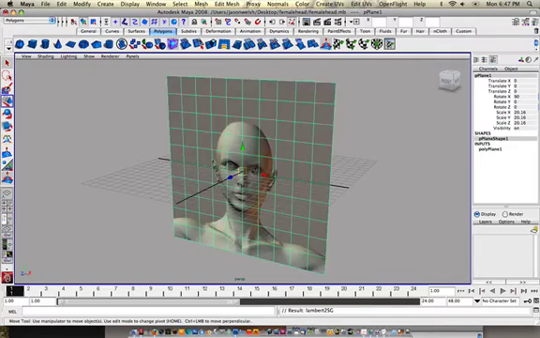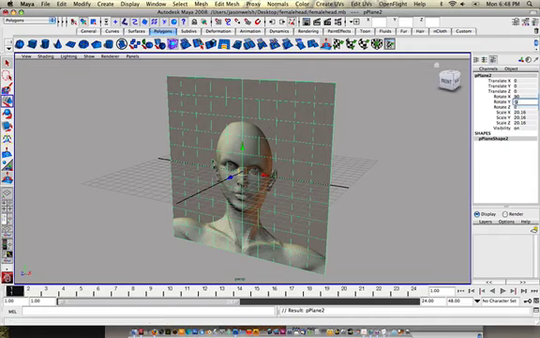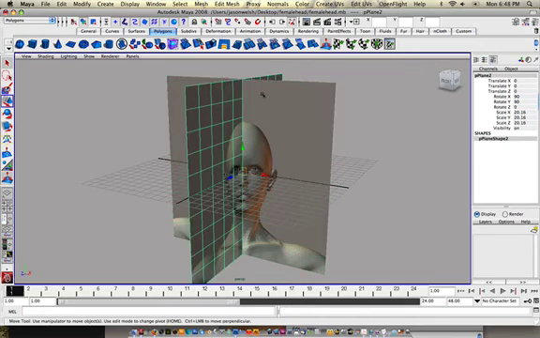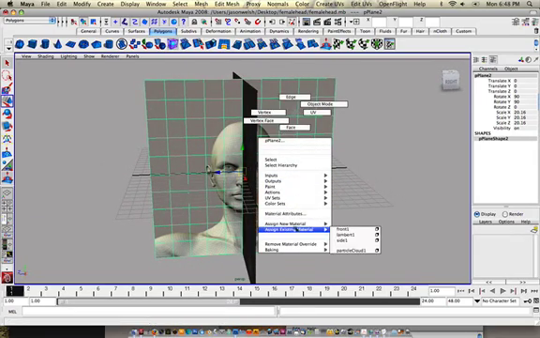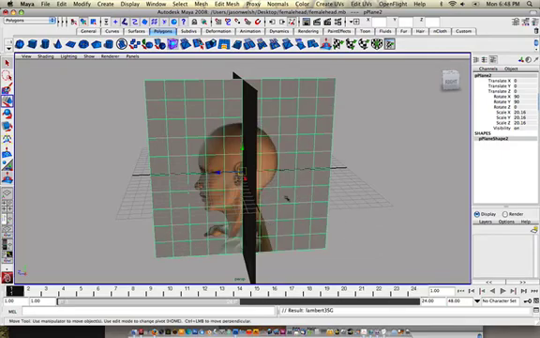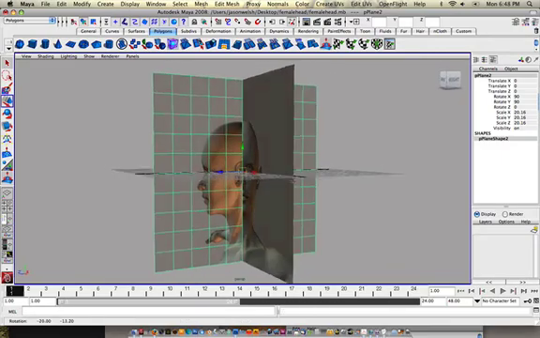6 on the keyboard will yield these results. Now duplicate this one, Control D on the keyboard. This time I want to rotate Y 90 degrees, just like that. This one, I can right click, assign existing material, side. And there we go.